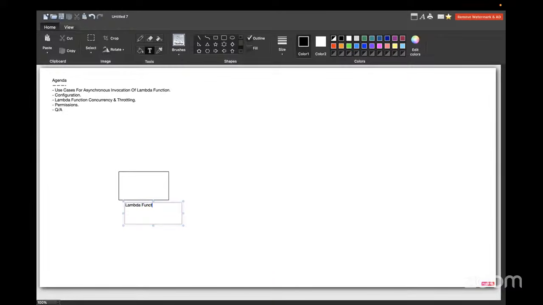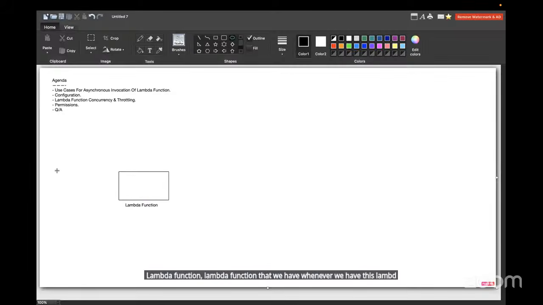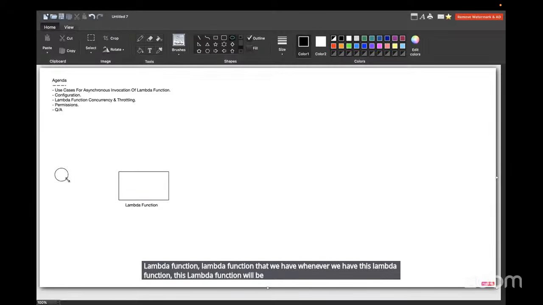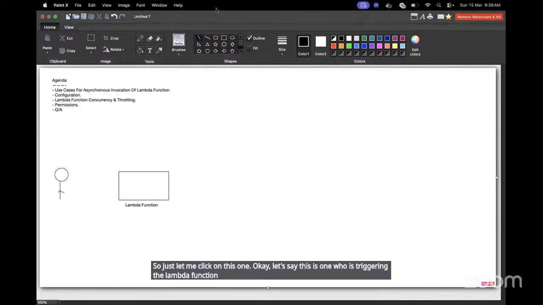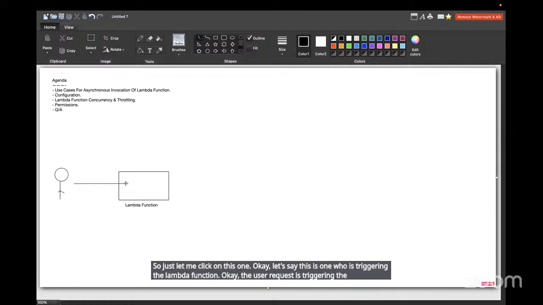Lambda function that we have. Whenever we have this, the Lambda function will be triggered by multiple people, right? So let me click on this one. Let's say this is one who is triggering the Lambda function. The user request is triggering the Lambda function. Whenever the Lambda function gets triggered, a lot of events happen internally.